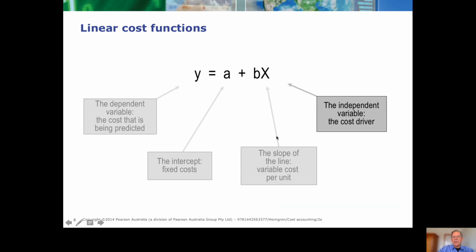And b is the slope of the line, which for us is going to be the variable cost. If we produce nothing, so x is zero, then whatever the slope is, say $2 per unit, this term will be zero. And we're left with a, the y-intercept. That is, when x is zero, where does our line start? We only need two points to graph our line, the slope and the y-intercept.